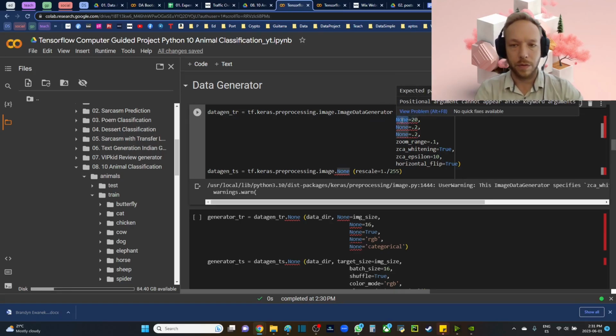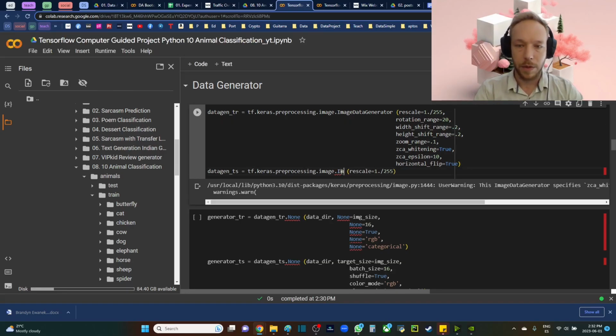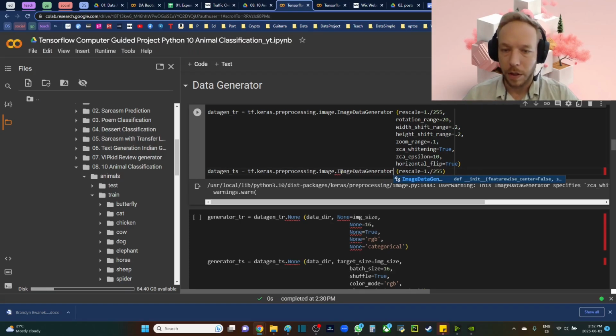Okay, and some of the arguments to image data generator we're going to do are rotation, width shift range, and the other one, not surprisingly, height shift range. Okay, so width, height, and then on the bottom one down below, we want to do image data generator. So we've got our two image data generators.